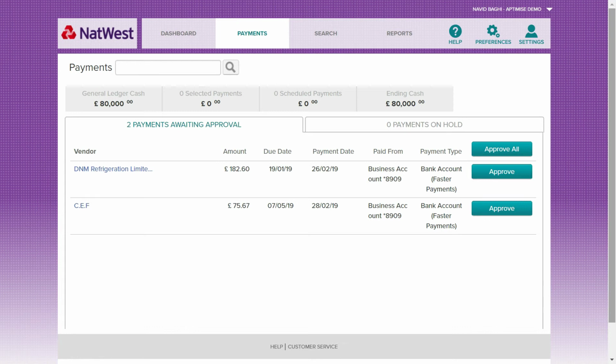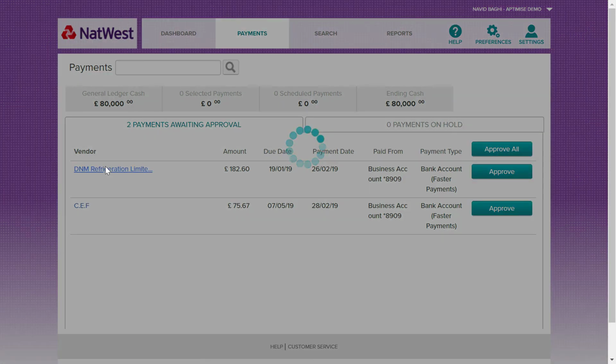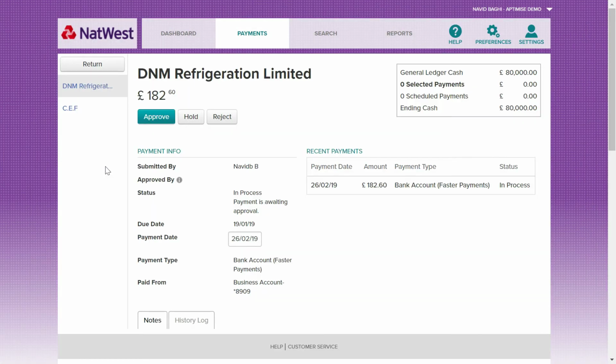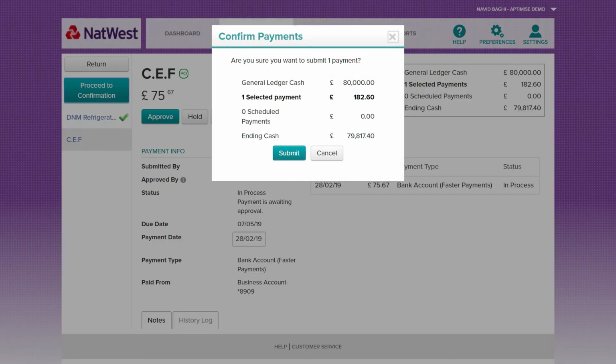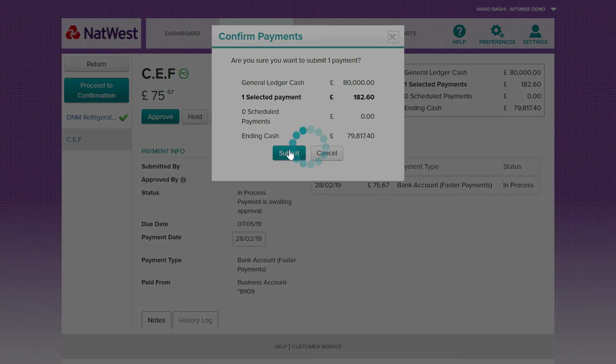From the Payment tab, your client can inspect the payment information and invoice detail by clicking into the vendor name. At this stage, they will also have the opportunity to easily approve, hold, or reject the payment from here. When they are satisfied with the submission, they click the Approve button, followed by the Proceed to Confirmation button. A payment summary box appears for one final check before they click Submit.